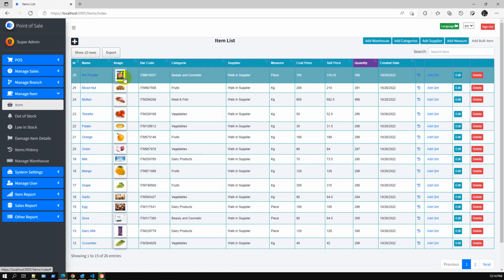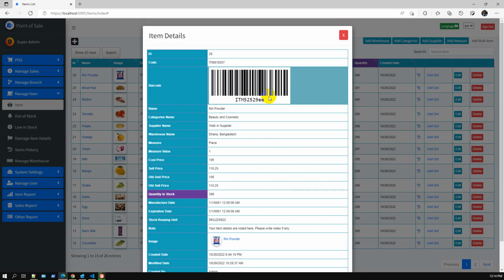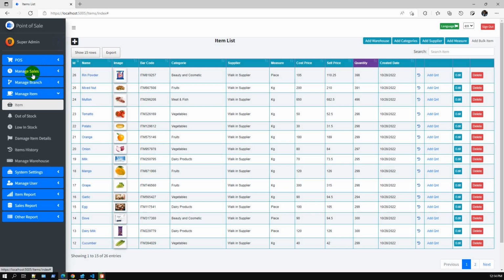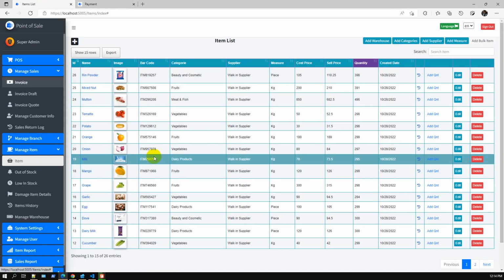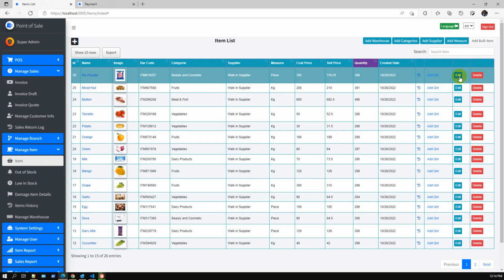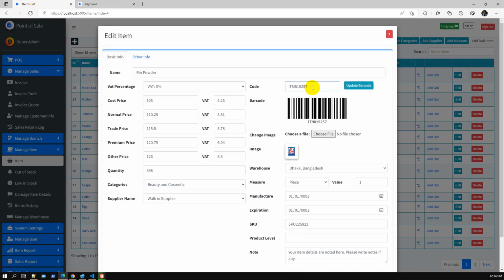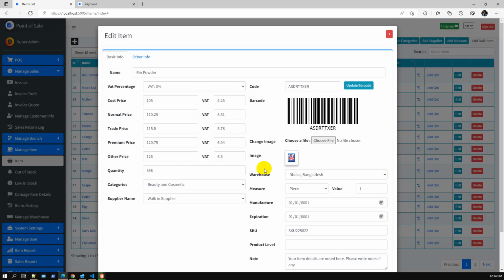So here's the rain powder. The rain powder barcode is here, and if we go to the new invoice, you can update the barcode as well. Here's the barcode like ASTRTTXER, and if you press update, the barcode has been updated successfully. So you can see the new barcode has been set.